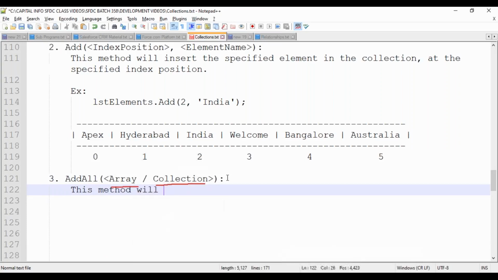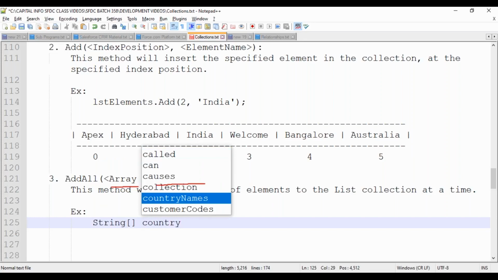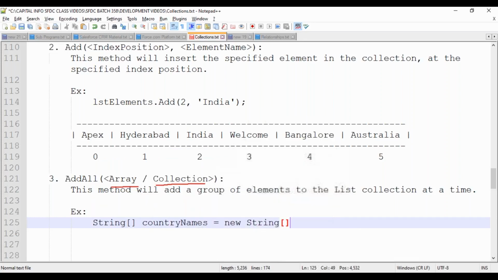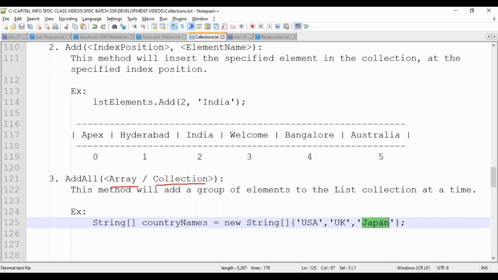This method will add a group of elements to the list collection at a time. In this case, I'm preparing a string array. String array someCountryNames equals new String array. Here I'm placing some country names like USA, UK, and Japan. These are the three elements I have placed. I have a string array which contains three country names, USA, UK, and Japan.